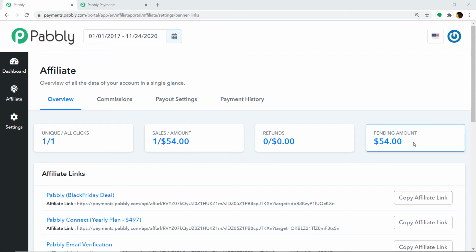Now coming to refunds. For example, if a customer has purchased a product from your affiliate link and Pabbly then owes you a commission, but due to some reason the customer has returned the product and been refunded, in cases like these, the commission that Pabbly owes you will also be refunded. That is why in Pabbly, your commission will only be transferred to your bank account after the refund period is over. At present in Pabbly, the refund period is 60 days. So after 60 days, your commission will be released.